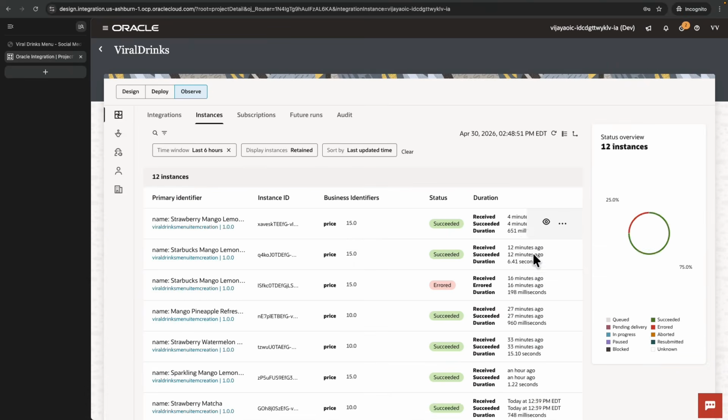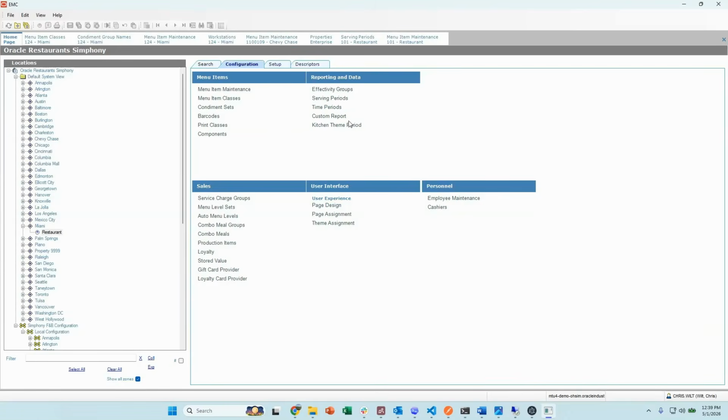So that's how Integration Cloud can be used as a robust tool to integrate between multiple systems and have a seamless flow of data between multiple systems. So now we will show ordering the viral drink from the Simphony workstation.